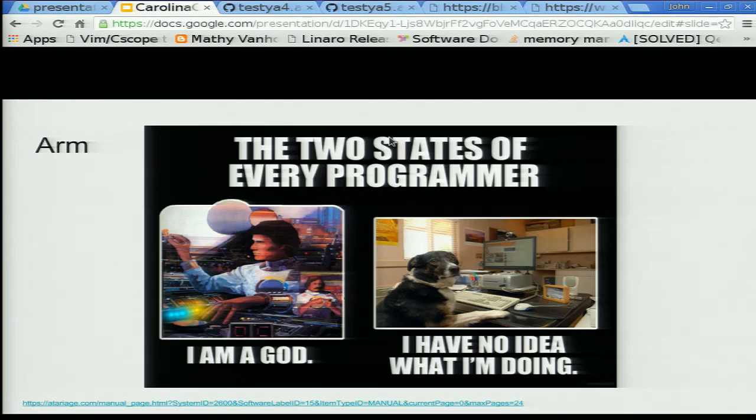All right, so now this is where the fun begins. So when I got to ARM on Tuesday, I was like, man, I'm running out of time to do this presentation, and I really don't know ARM at all. And I'm either going to end up in one of these two states. I'm either going to be like, I'm a god, or I don't know what the hell I'm doing. And I'm kind of leaning on that right-hand column right now.